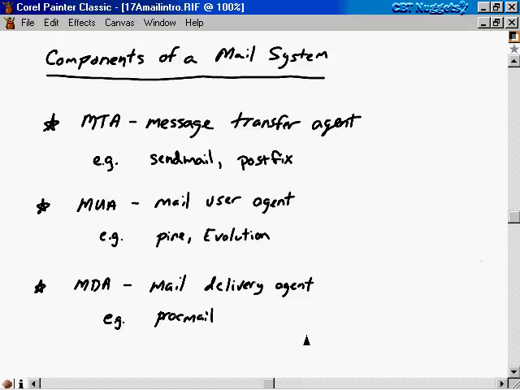So let me just walk you through a simple example. You're sitting at your computer here, and you're sending an email to somebody at this computer over here. What happens in this process? Well, you're using your mail user agent to type in the email, and then you hit send. That mail first goes out to your mail server. Now, this mail server could be on the same machine you're sitting at. More typically, in a larger installation, the mail server is a separate machine. This mail server gets the email that you want to send, and it determines where to send it.